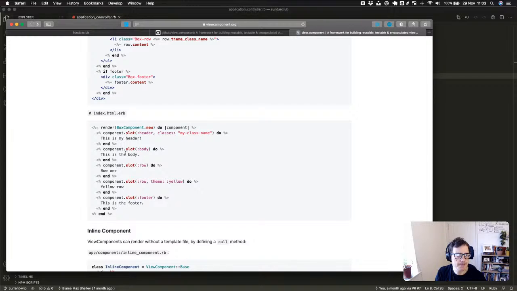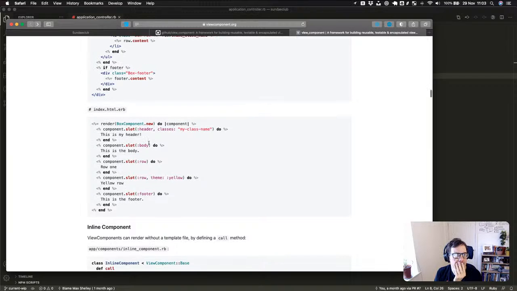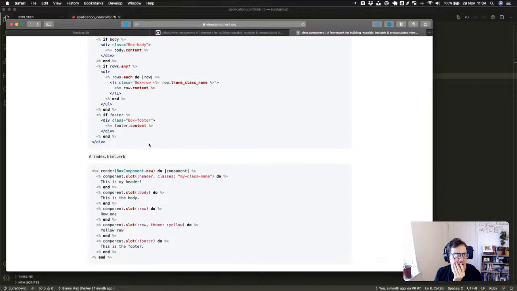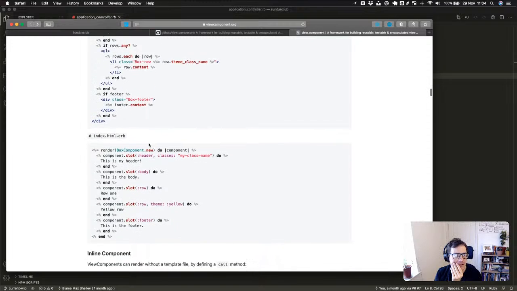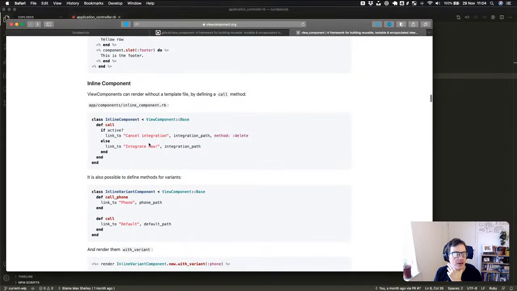And then here, render box component new, do component.slot header. This is my header, component.slot. Okay, so right, and then this is the content. What's this box row? Theme yellow row. Okay, I'm kind of vaguely following along with that, but yeah, okay.